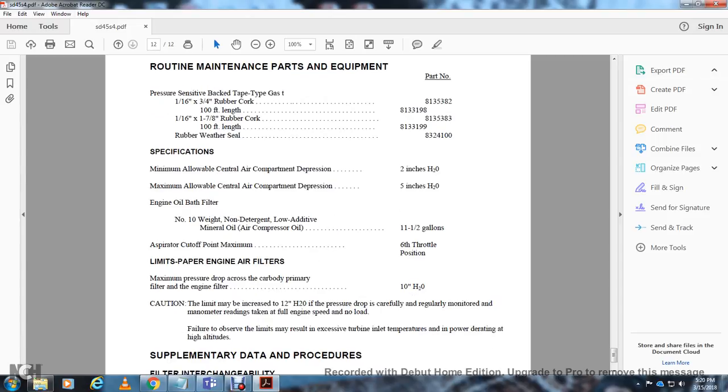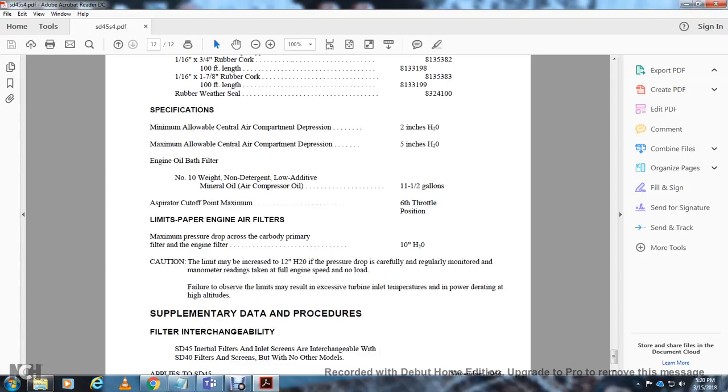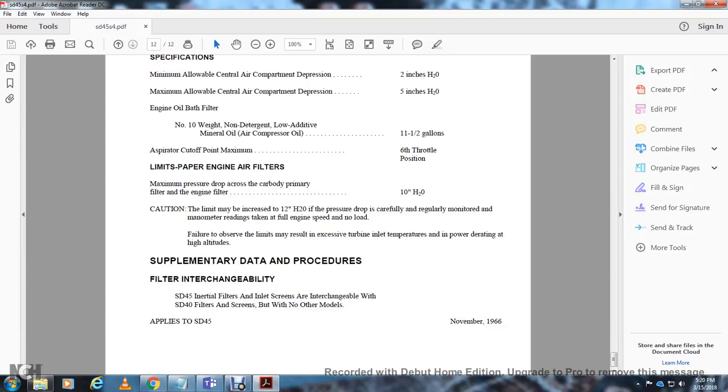Limits of paper engine air filters: maximum pressure drop of the car body primary filter and engine filter is 10 inches of water. The caution limit may exceed 12 inches of water of the pressure drop, carefully and regularly measured with the manometer reading at full engine speed with no load. Failure to observe the limits may result in excessive turbine inlet temperature and poor reading at high altitudes. Supplementary data: procedure filter interchangeable with the SD45 and aerial filter inlet screens are interchangeable with the SD40 filter screens but not with other models.